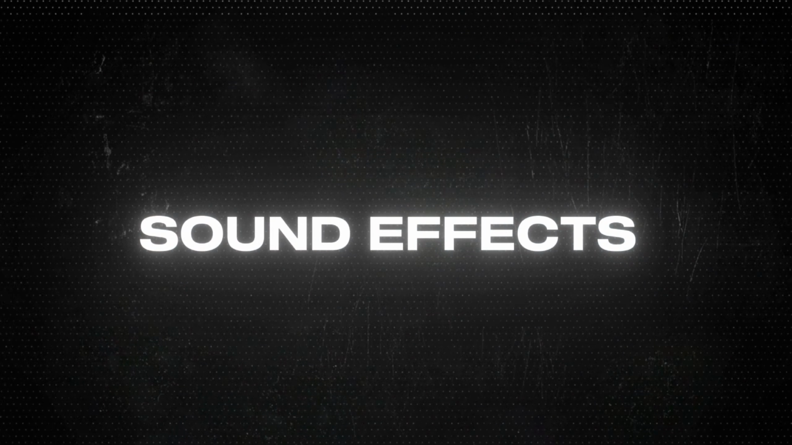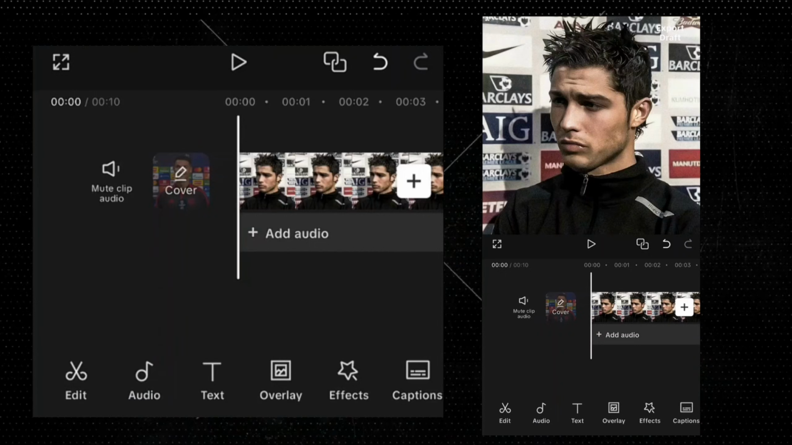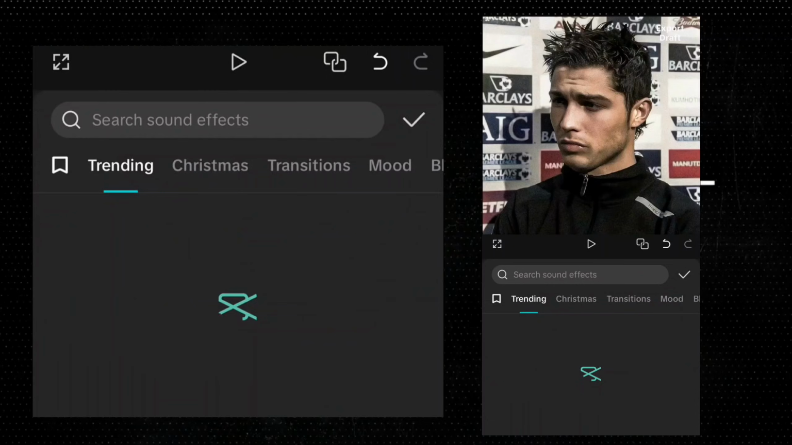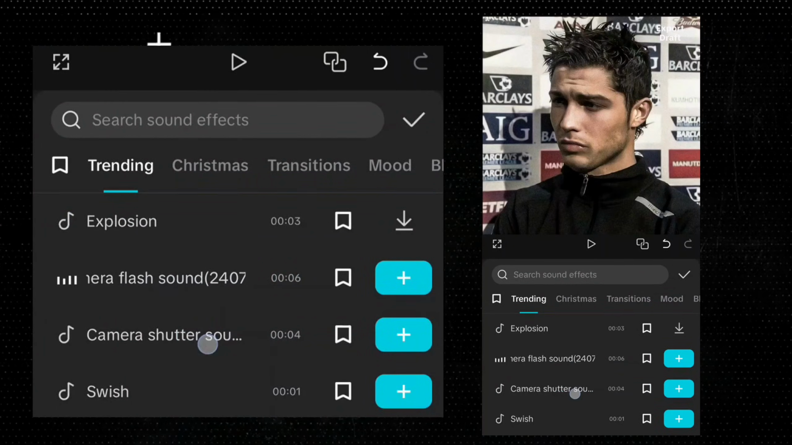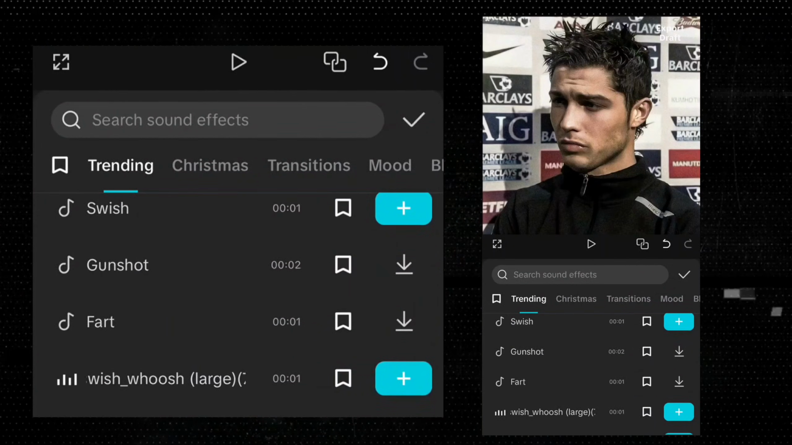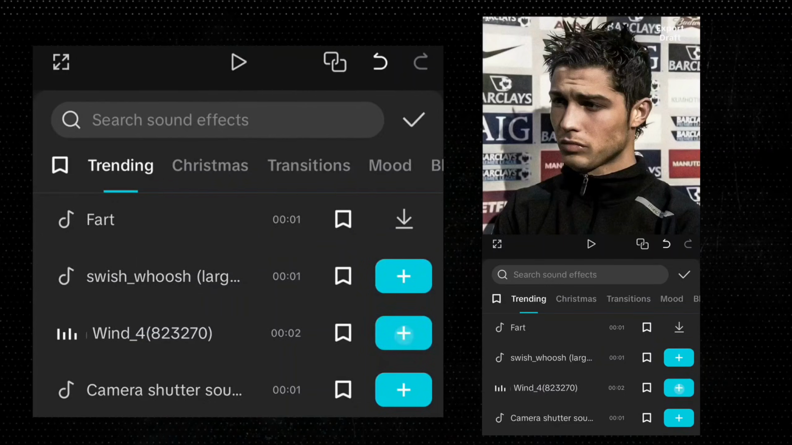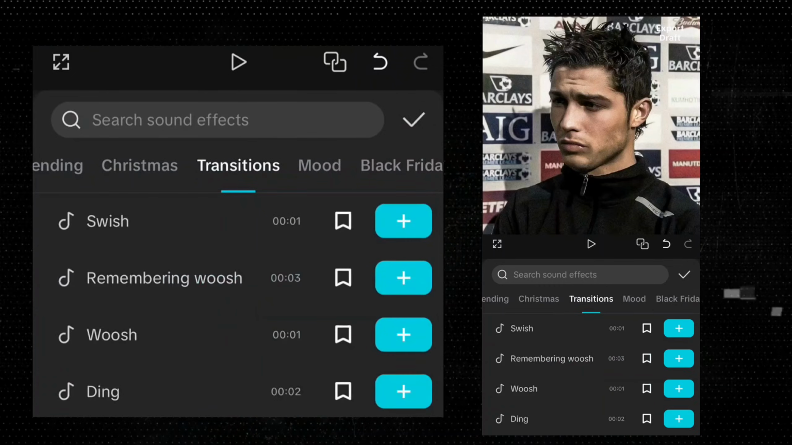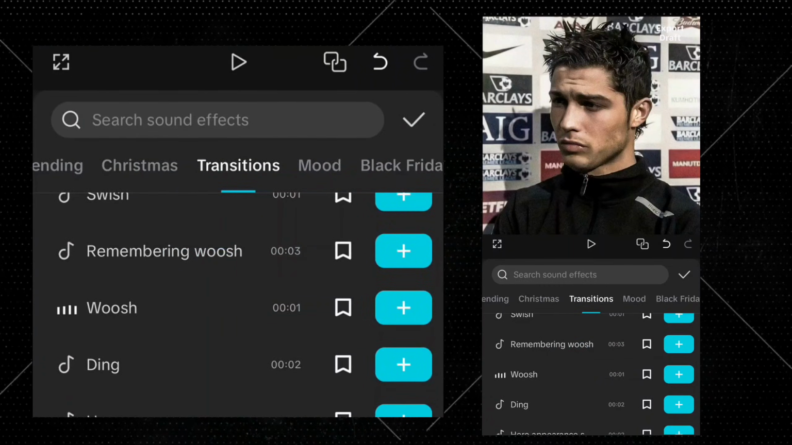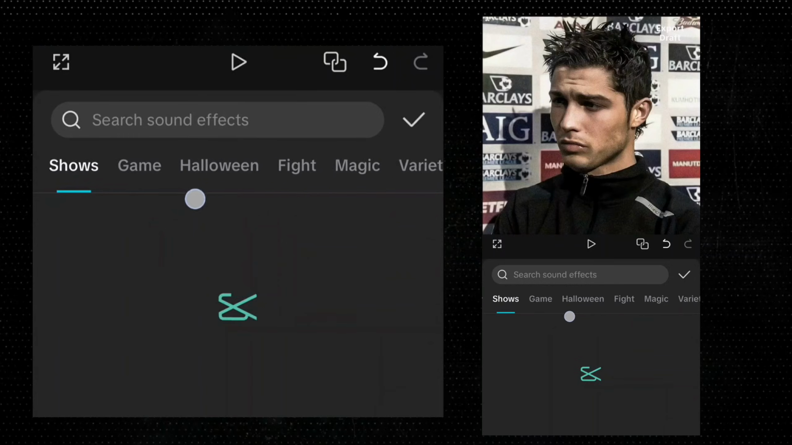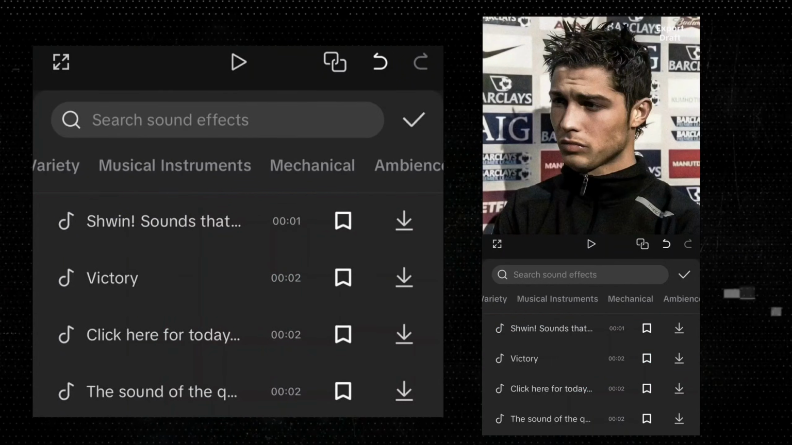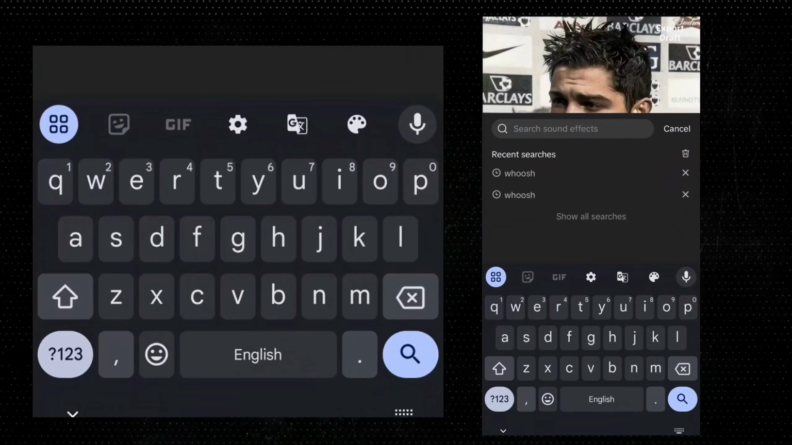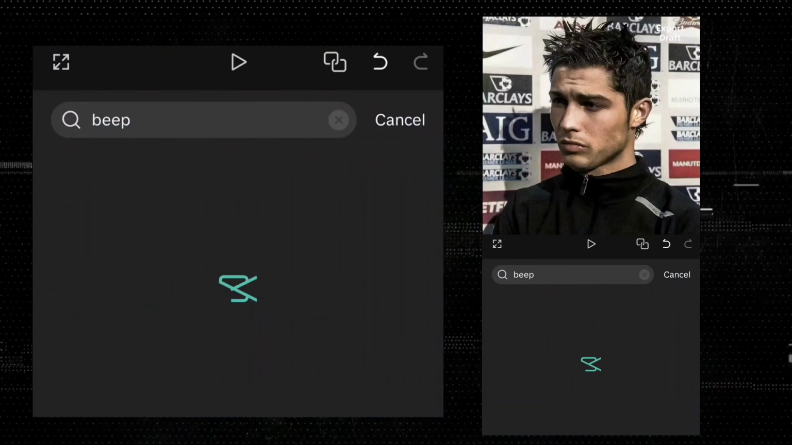The next feature is sound effects. This is just a boon for editors. Let me show you. Click on audio and you see a sound effects option. You can now add sound effects here in CapCut for transitions. As you can see, there are many transition and meme sound effects for video. You can choose them to make your video more engaging and funny. Now let's say I need a beep sound effect. Now all I have to do is type beep in the search bar and here.